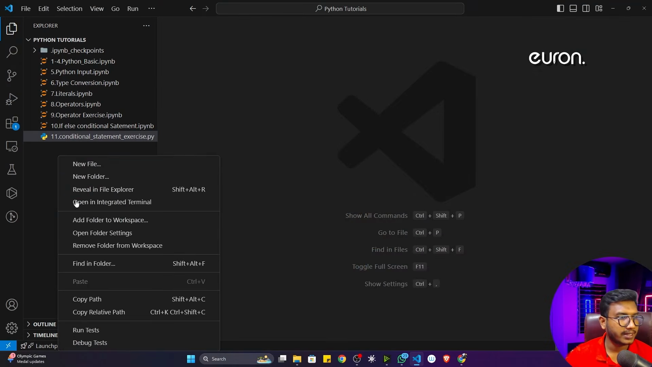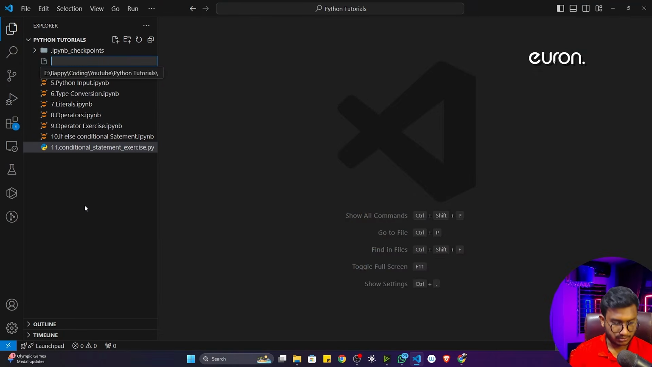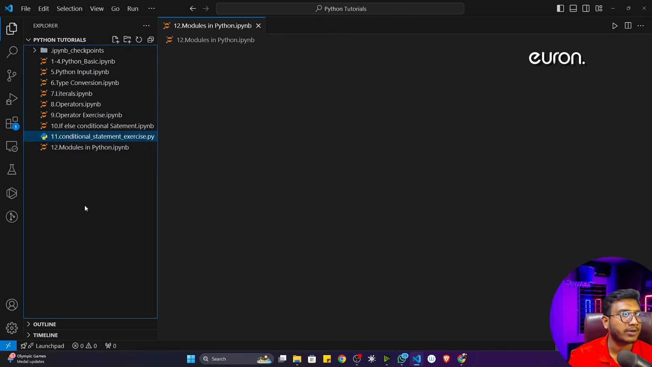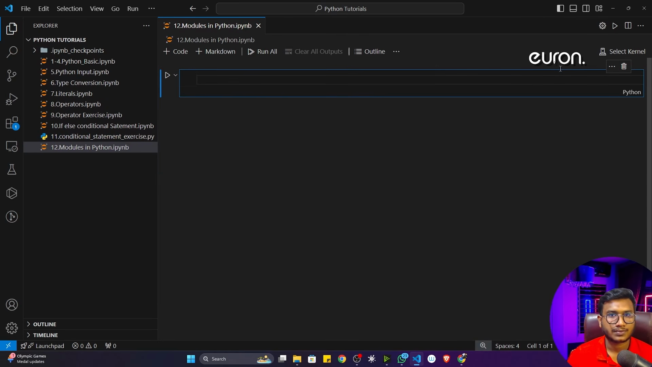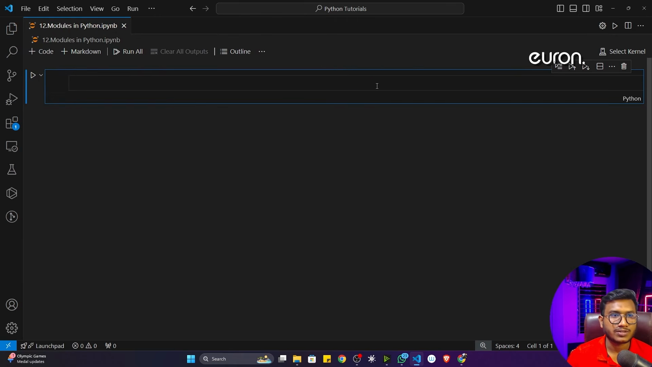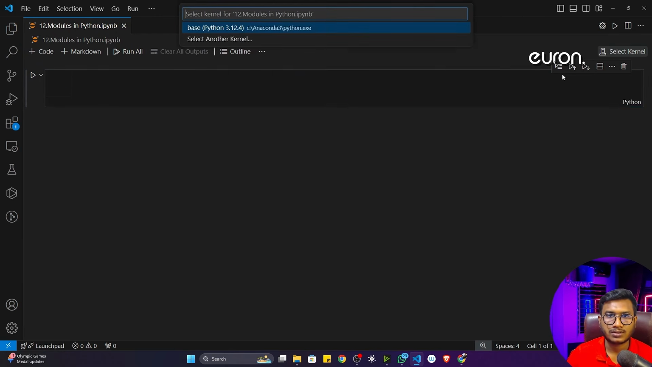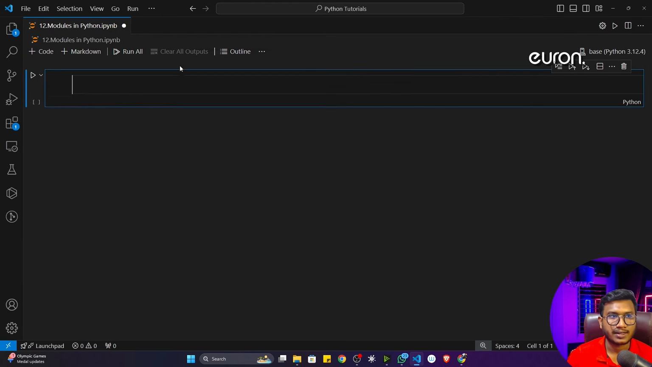So here I'm going to create a Jupyter notebook file. This is tutorial number 12, and I'm going to name this file modules in Python .ipynb, because it's a Jupyter notebook file I want to take. Now the first thing, guys, I think you remember, we have to select the kernel. So here is the option, select the kernel. I'll select the base kernel. Okay, that's it.